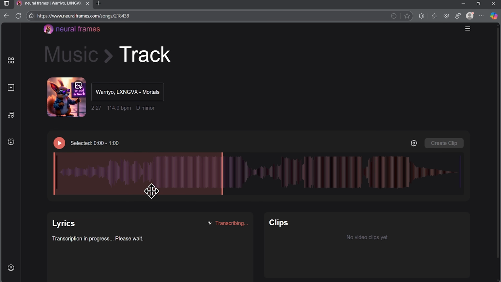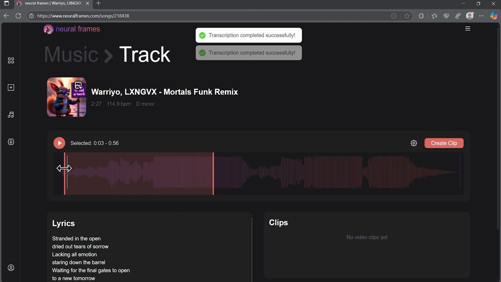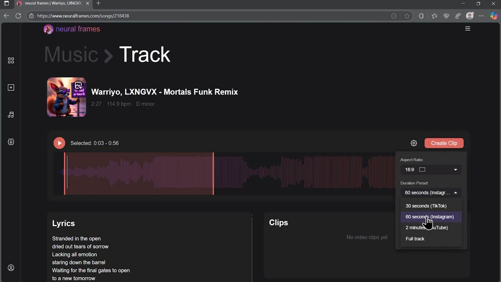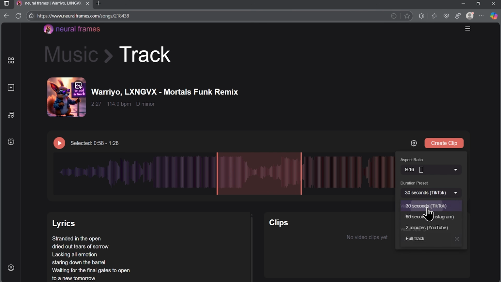The track's entire visual layout is already visible in the waveform, guys. It allows us to select the exact portion we want to turn into a video. There are also a few settings to adjust. First, choose the aspect ratio, vertical or horizontal. We're going with a 30-second TikTok clip duration, so it automatically switches to vertical.